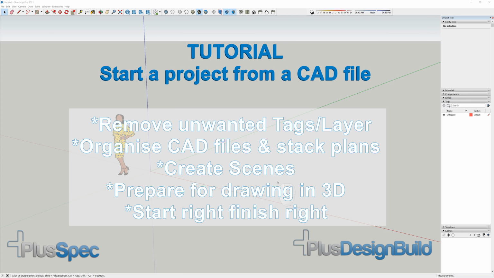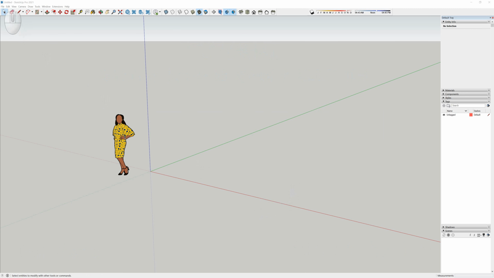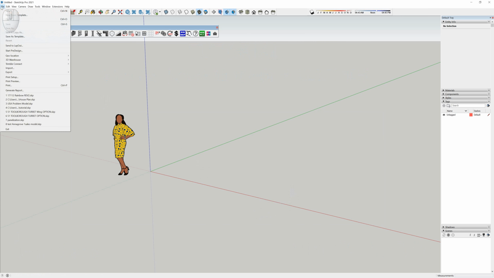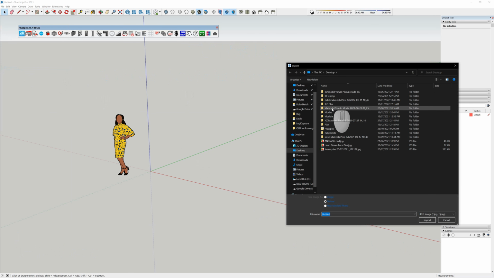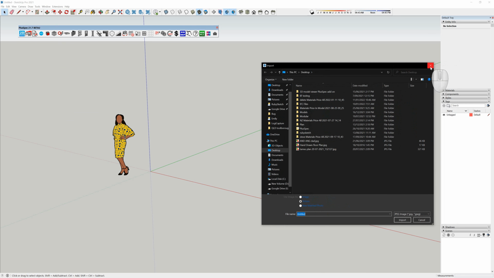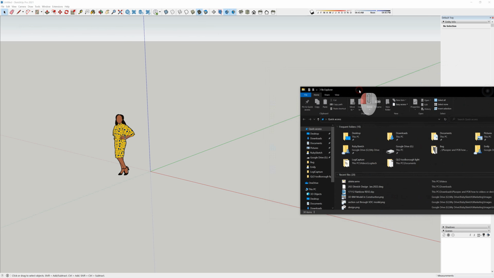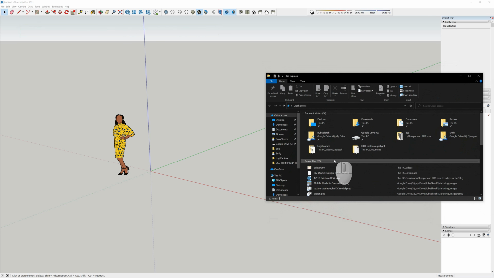Hey guys, today I'm going to start with how we go about importing a set of plans into PlusSpec or PlusDesignBuild via SketchUp. You may notice that if we go up to File and Import, we can choose a file location to do it, and you need to do this in everything before SketchUp 2020. However, there is an easier way: if you have access to your files, you can drag and drop.